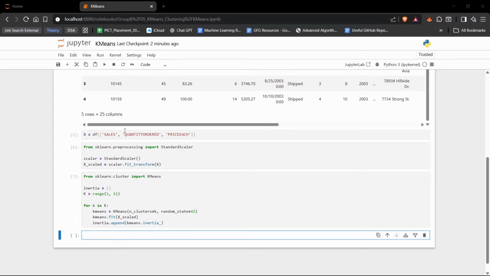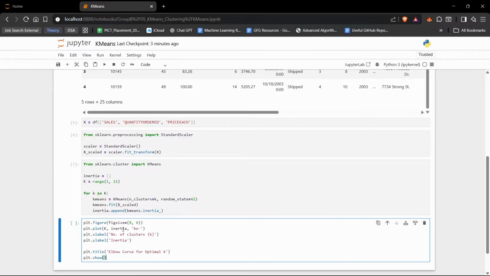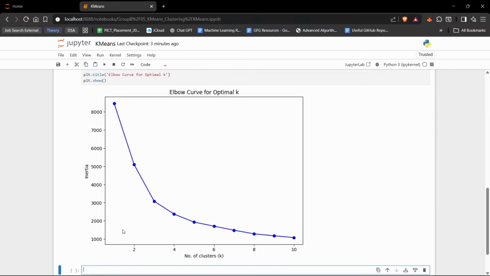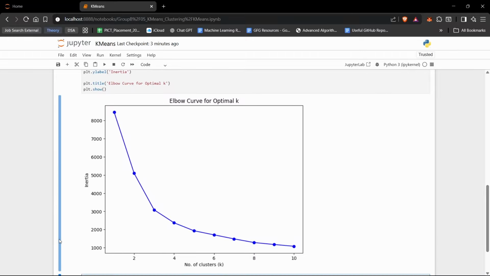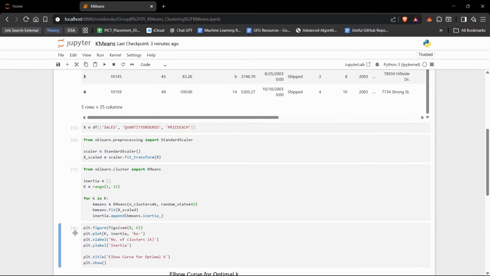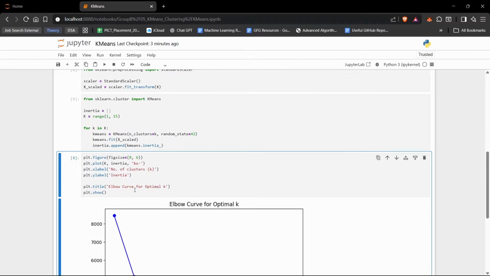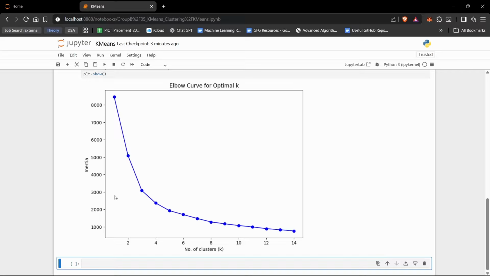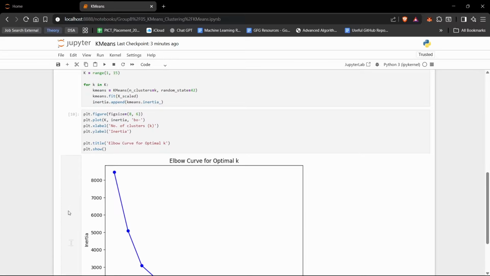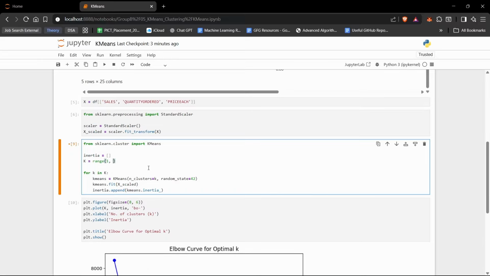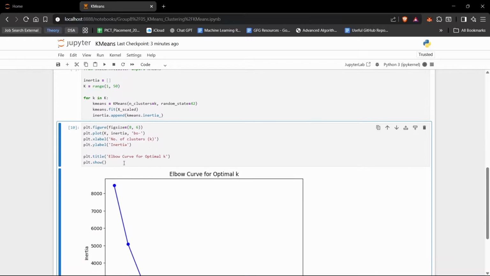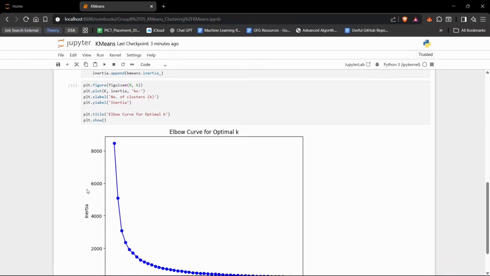Now, what does inertia actually even mean? Inertia stands for within cluster sum of squares. It's basically a mathematical function where you find the sum of squares within the given cluster from the centroid, and it represents how well the clusters formed by the k-means algorithm fit the data points. Specifically, inertia measures the sum of squared distances between each data point and the centroid of the cluster to which it has been assigned.